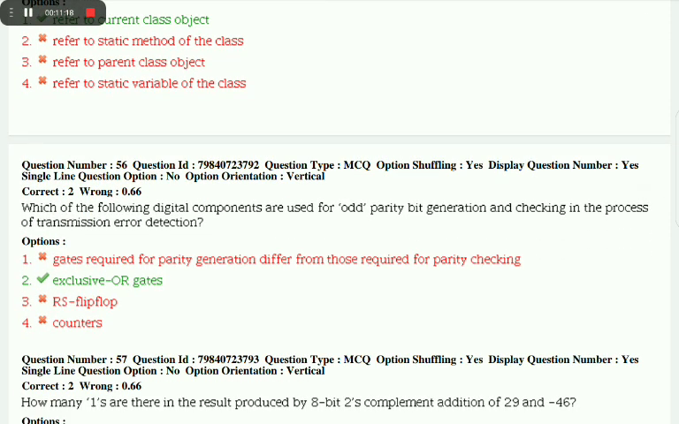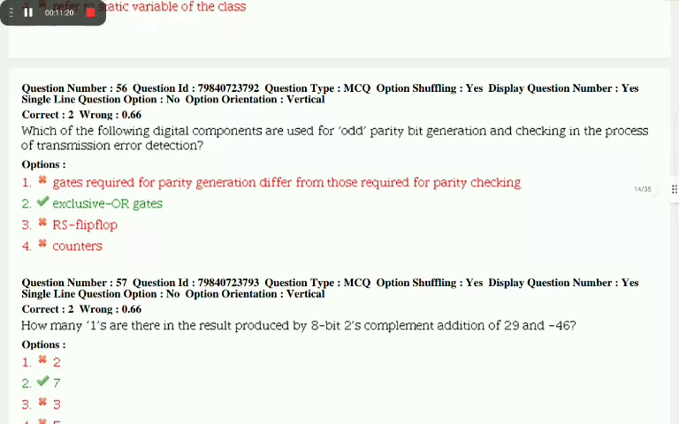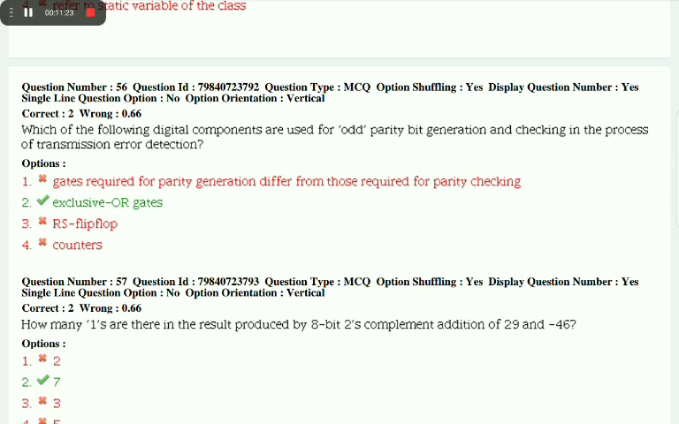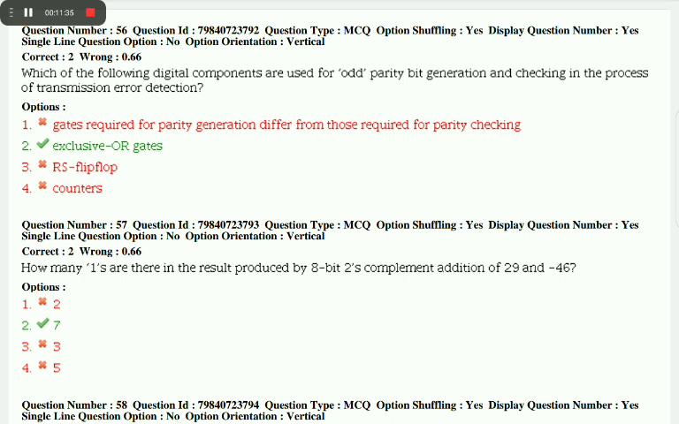So which of the following digital components are used for odd parity bit generation and checking in the process of transmission error detection? So that is the XOR gates. Parity bits are used in error detection and are generated using the XOR gates. The next one. How many ones are there in the result produced by 8-bit 2's complement addition of 29 and minus 46? So here we have to convert the 29 into a binary value and the minus 46 into a binary value.